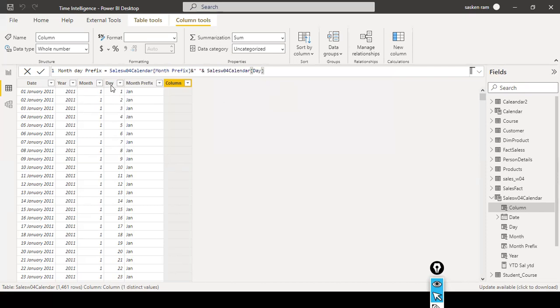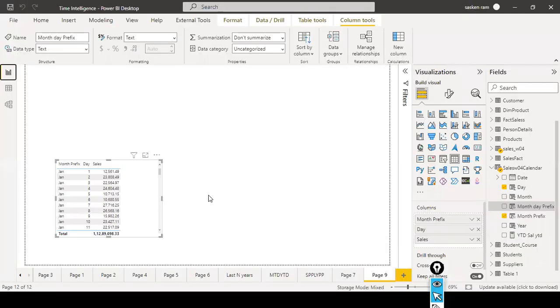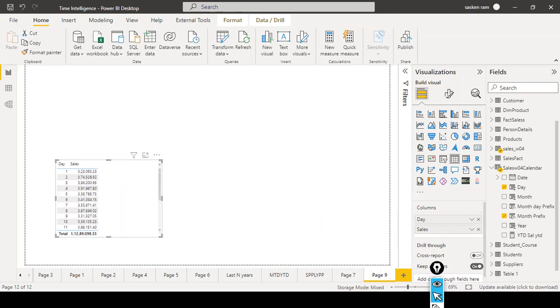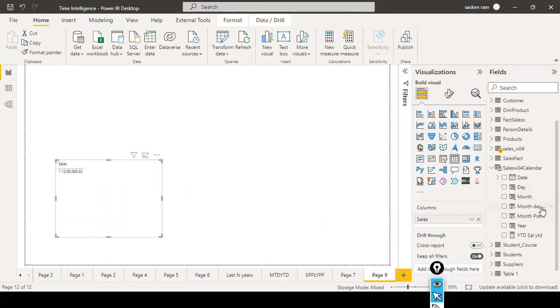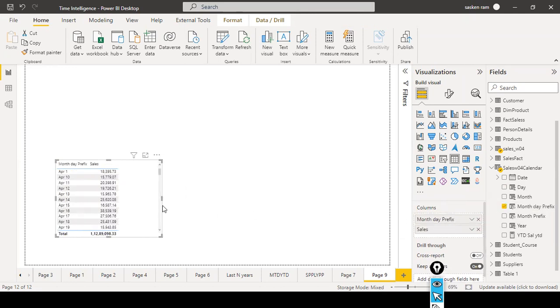So I want to combine this column and this column together. I just press enter. Look here, Jan 1, right? So in that case, it will be easier to interpret. Instead of looking at two different columns, I just kick them out and I just keep month day prefix here. April 1, 10, 13 or something like that, right? So if you see here, the overall sales, we can see it here.